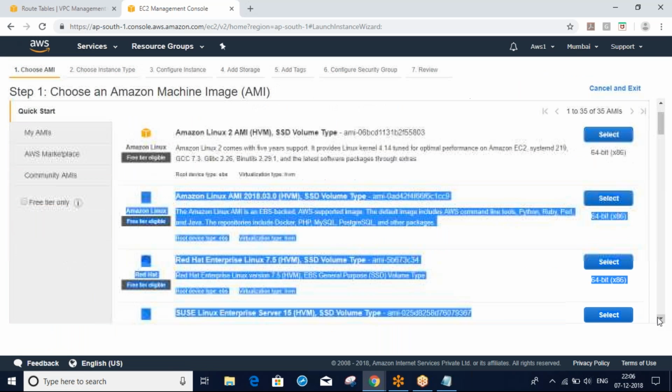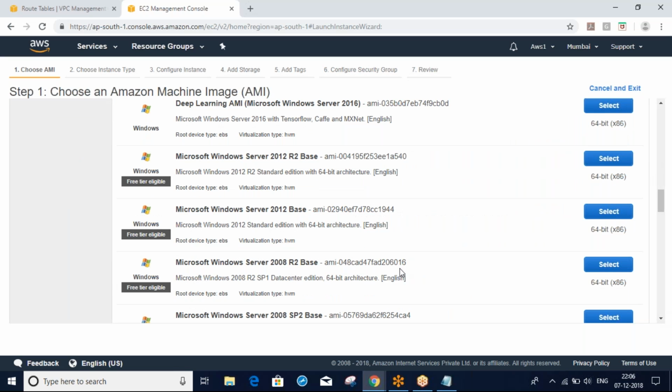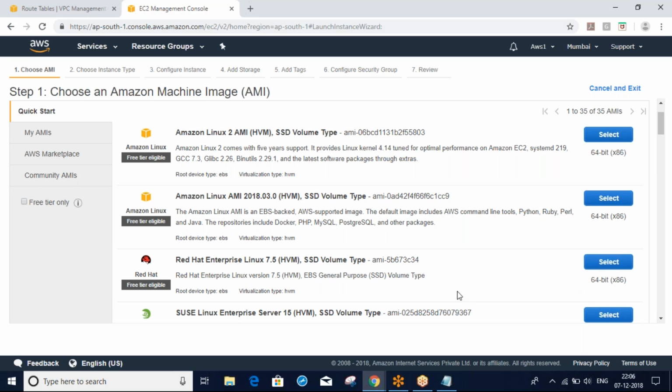Okay. Always I will use Red Hat Linux. Why? Because I am very familiar with Linux. So if you want to use any Windows or SUSE Linux, Amazon Linux, Fedora, Ubuntu, that's up to your wish. You can use whatever OS you want. If you want Windows, then you can launch Windows. But I am very familiar with Linux. That's why always in my class I will use Linux servers.